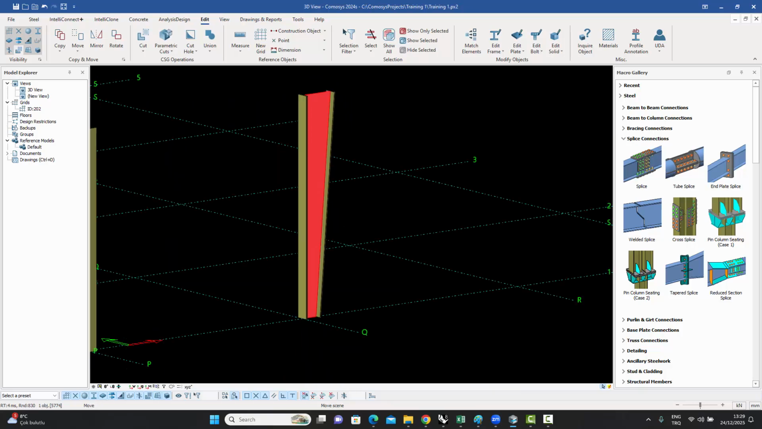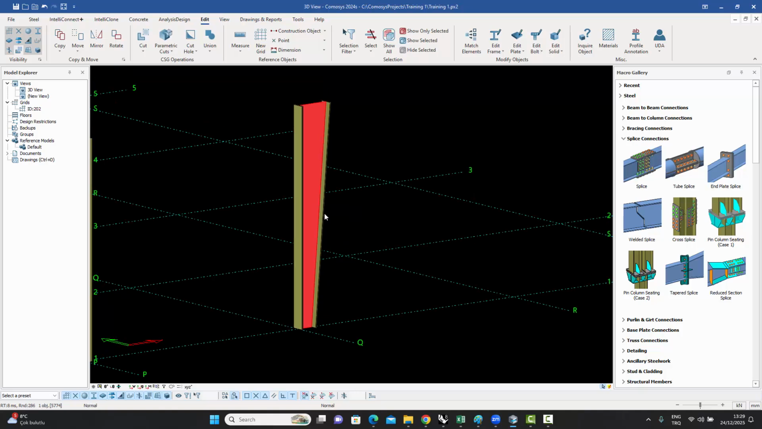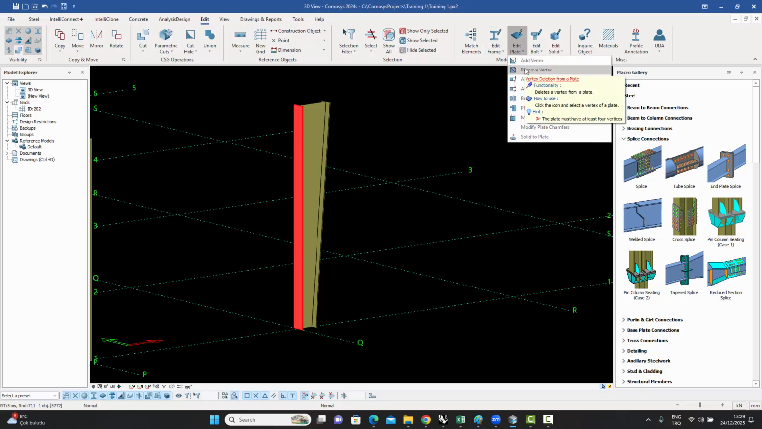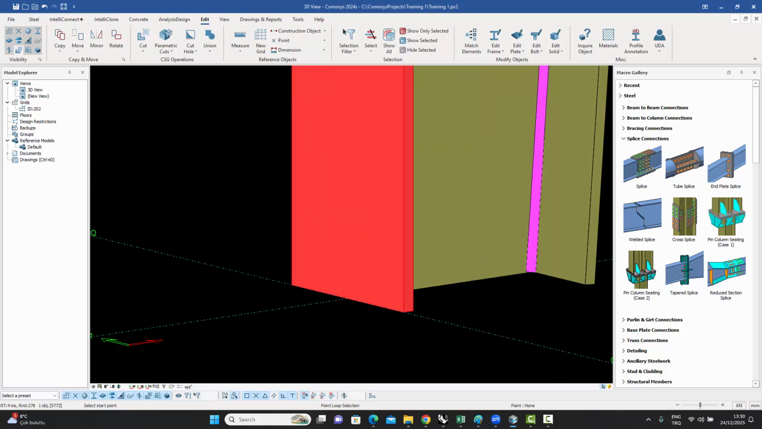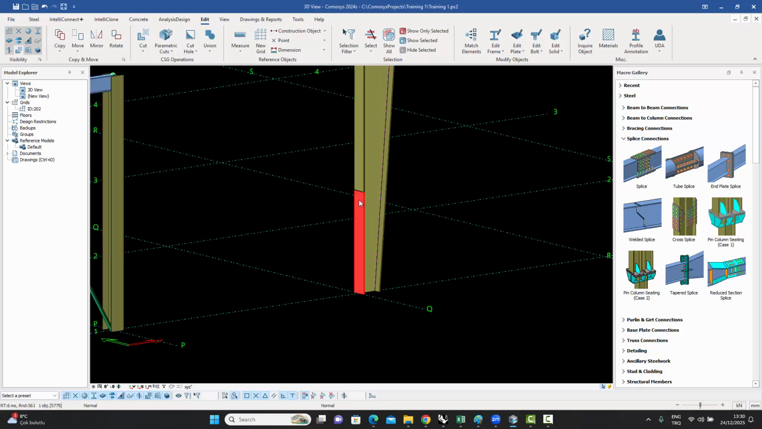And now what you can even do is your splicing. So for example, if you wanted to break this particular plate, you could go to your edit plate and say break plate, for example. And let's say you wanted to break the first one 2 meters from the ground. So you would come over here and say DZ 2000, and the same on this side as well, DZ 2000. What that'll do is it'll create a break in that plate at that point.